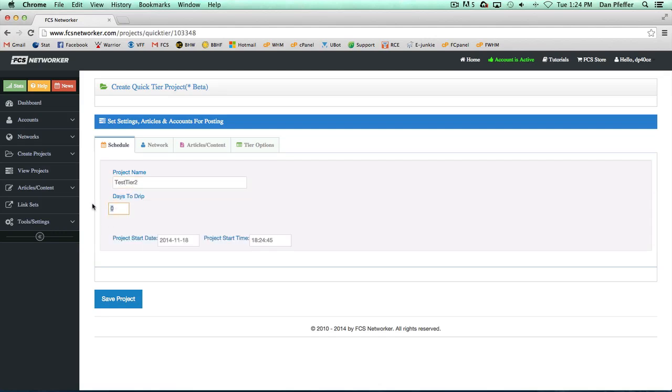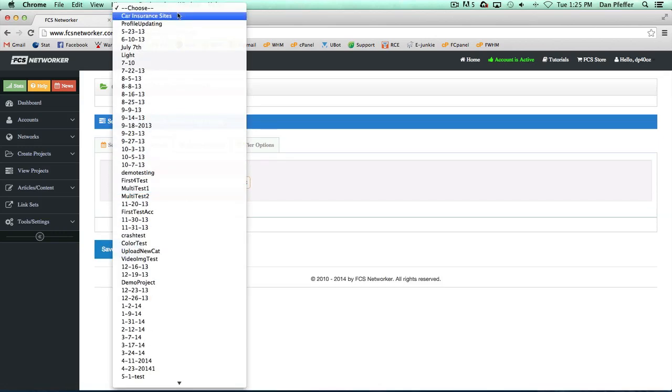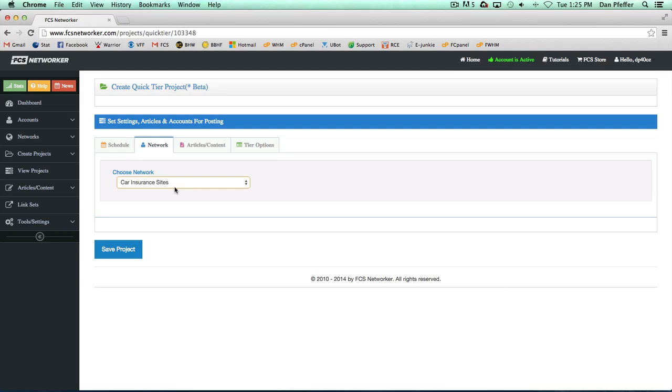Set the days to drip. Let's say we wanted 10 days to drip. Then you choose one of your networks. So we'll choose our car insurance sites network. So what this is going to do is use those sites in the network as the second tier.